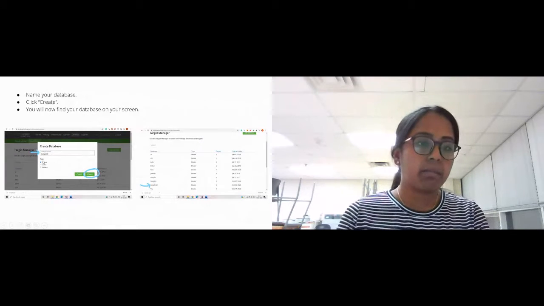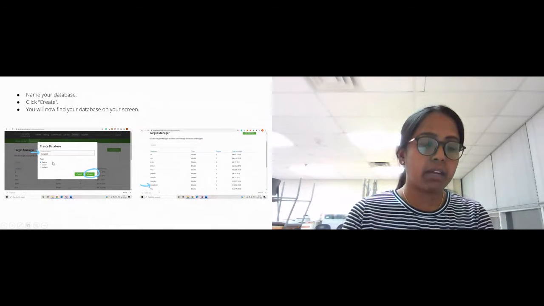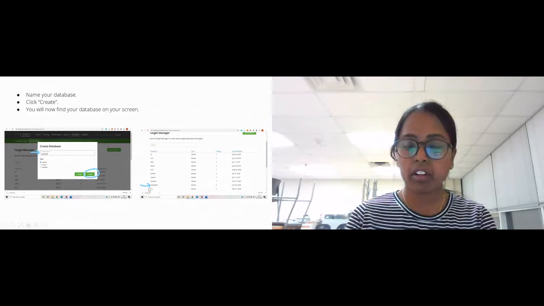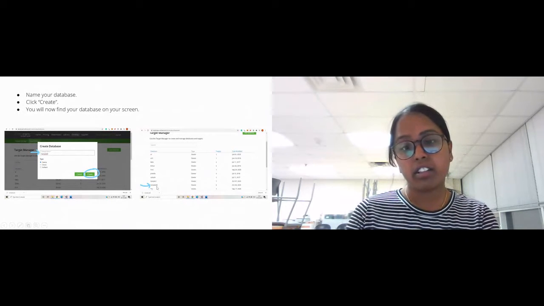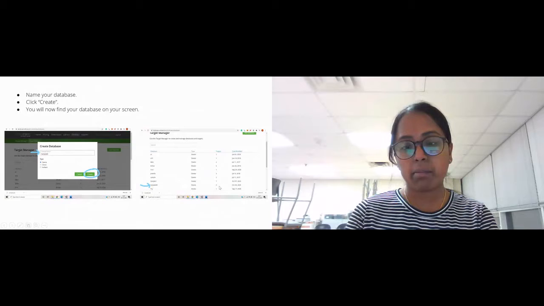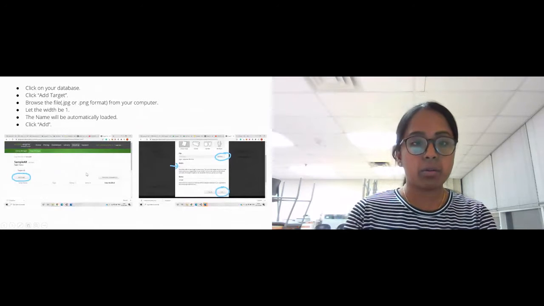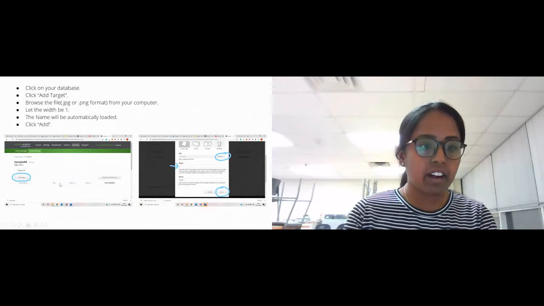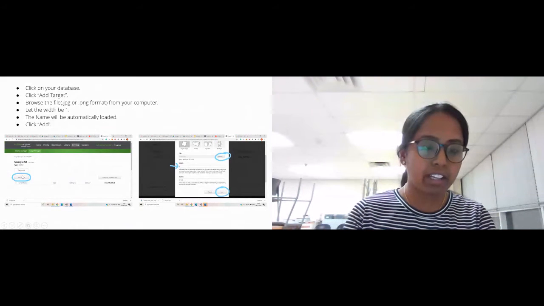Give the name of your database and make sure the type you selected is device, and hit create. You'll see your database in here, and when you click on your database, you'll find it empty. You'll find no targets in here.